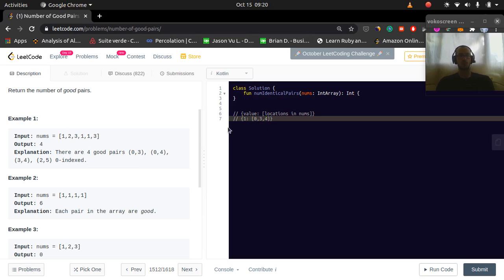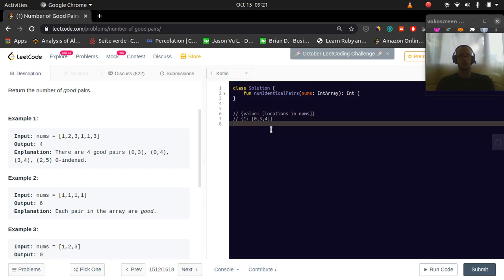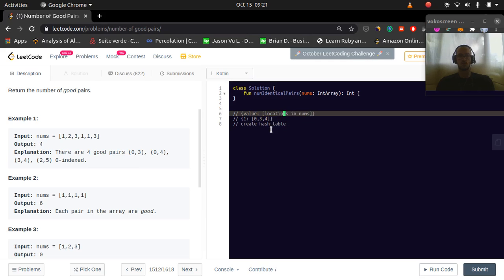We'd create this for the entire array. We'd loop through this array, create our hash table, and then go through our hash table and find good pairs. Once we've created this hash table, we could see 0 and 3, 0 and 4, and 3 and 4, so there's 3 for this entry. So the plan is to create a hash table like this.